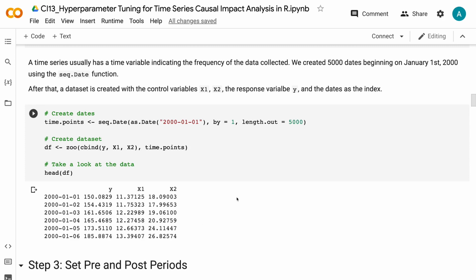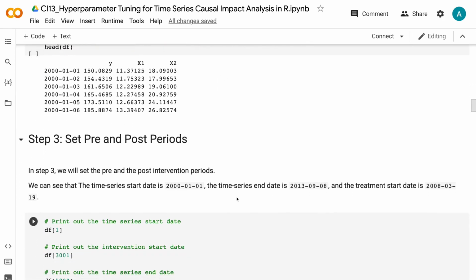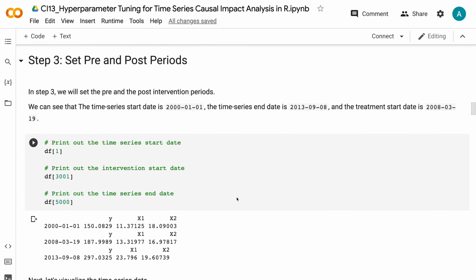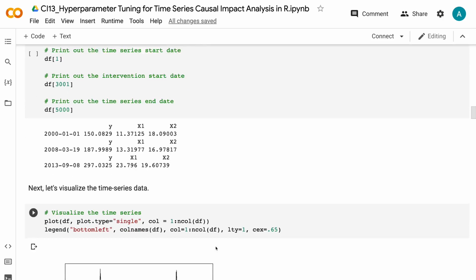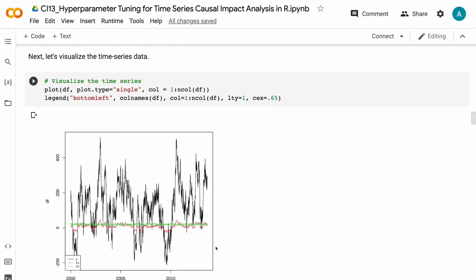In step 3, we will set the pre- and the post-intervention periods. We can see that the time series start date is 2001-01, the time series end date is 2013-09-08, and the treatment start date is 2008-03-19. Next, let's visualize the time series data. In the chart, the red line is the first control time series, the green line is the second control time series, and the black line is the response time series.